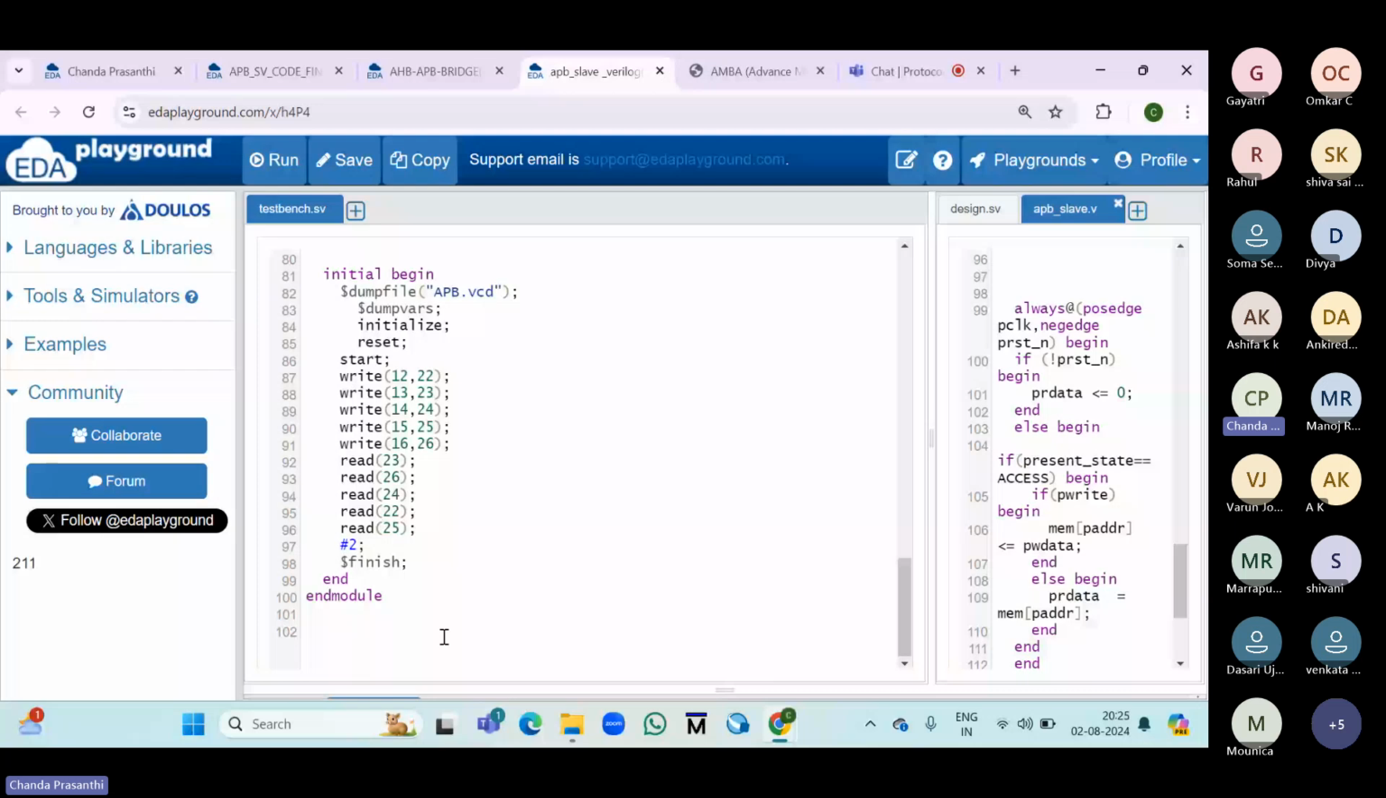Don't jump directly to the SystemVerilog test bench. Even if you know the design, just first check with the Verilog test bench. If you get the output properly, then you can go to the SystemVerilog test bench, because you will get the confidence. Okay.